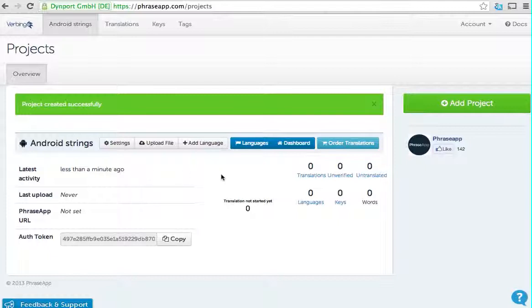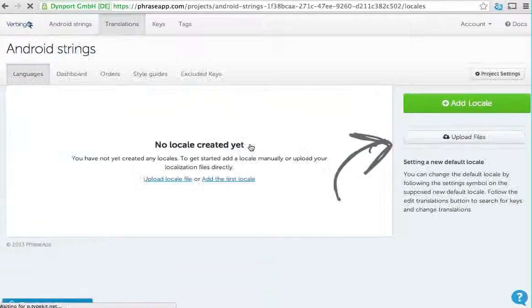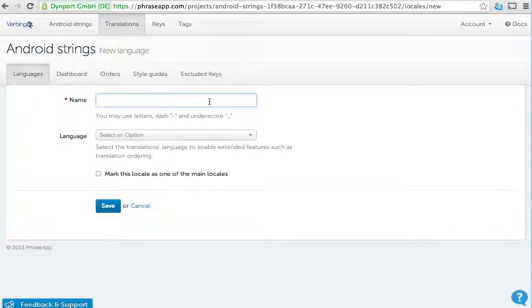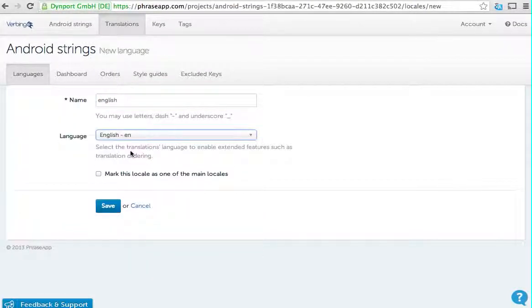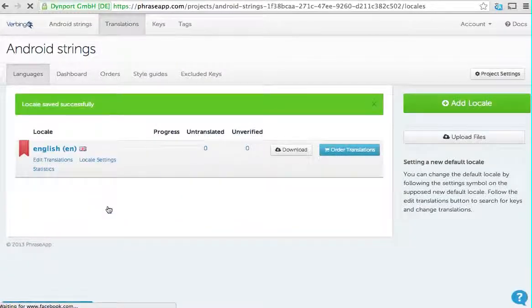The next thing we want to do is to set up the languages. So let's click on this button here, the Languages button. We sometimes call languages locales, and they sometimes get intertwined, but we're going to first of all not upload a file but add a locale. The first locale we want to add is English because it's so common. We'll give it a name, and then you have to give it its corresponding code here. Mark this locale as one of the main locales and hit Save. That takes you to the Languages panel where you see English now is set up.